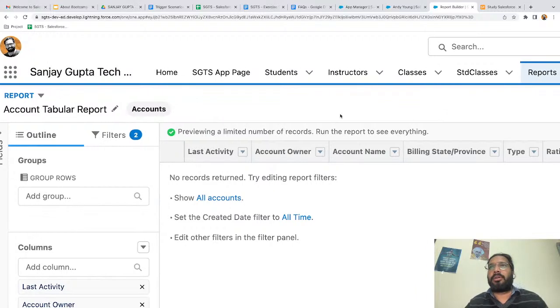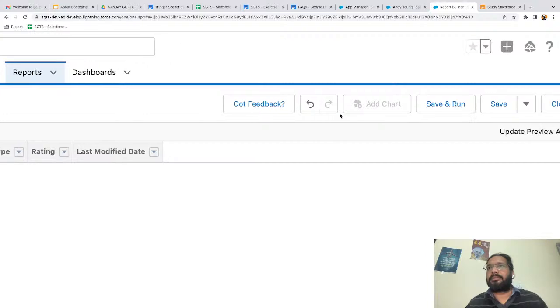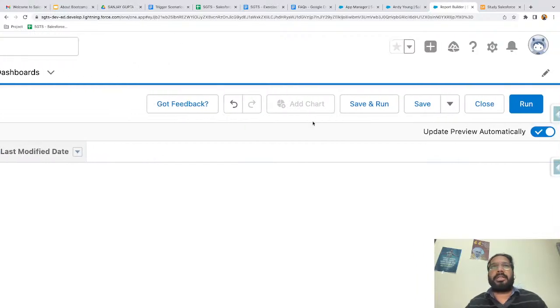Now, if I go to the right hand side, here you will see lots of buttons. This one is for feedback, this is for undo, this is for redo. Then if you want to apply a chart, the Add Chart option is available here.